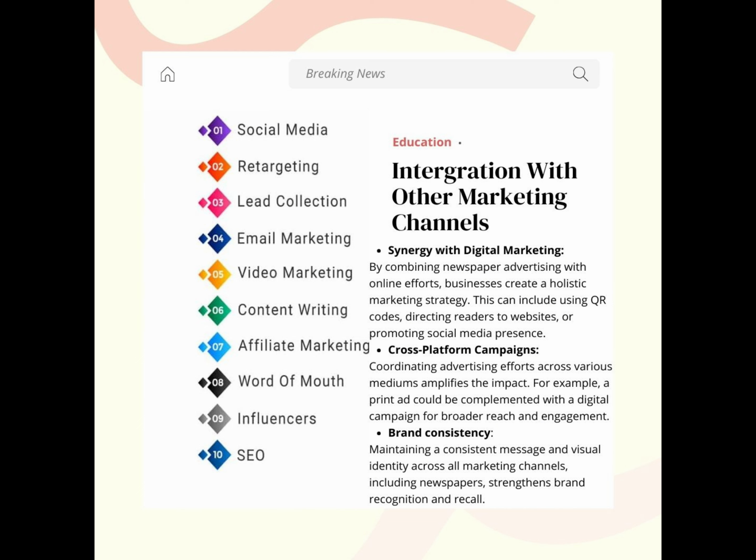Next, let's take a look at integration with other marketing channels. So, synergy with digital marketing. By combining newspaper advertising with online efforts, businesses create a holistic marketing strategy. This can include using QR codes, directing readers to websites, or promoting social media presence.